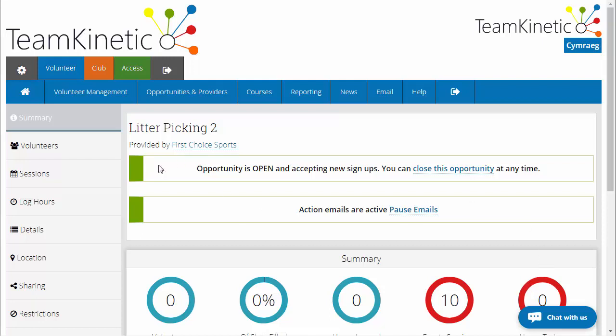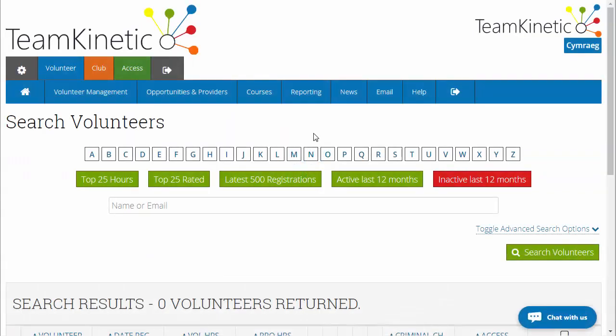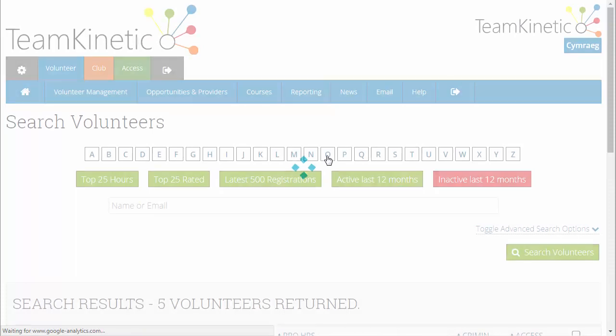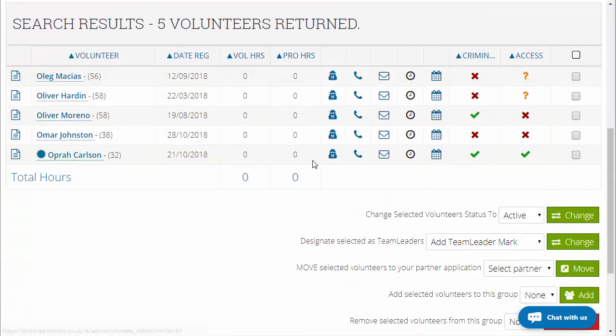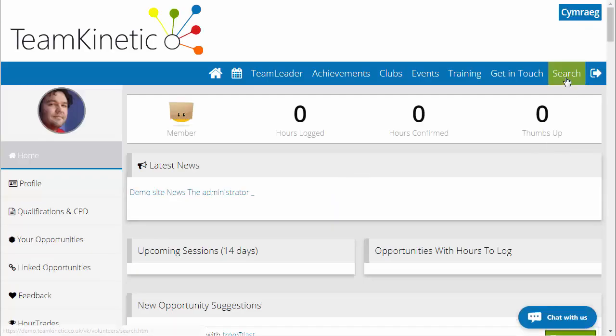So the next thing we're going to do is impersonate that volunteer and pretend to find that opportunity and join it as a team leader. So let me find Oprah again. Oprah Carlson, I'm going to impersonate him. So imagine we've got our volunteer hat on now, and we're going to search for that opportunity.